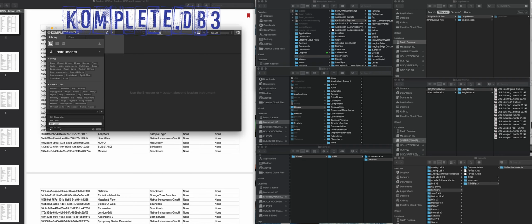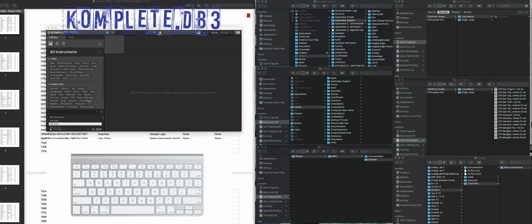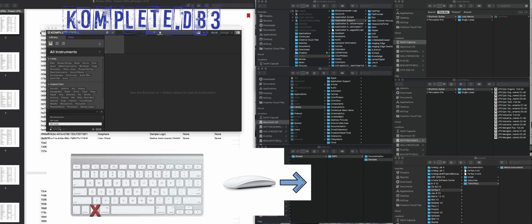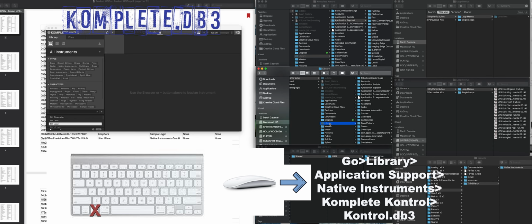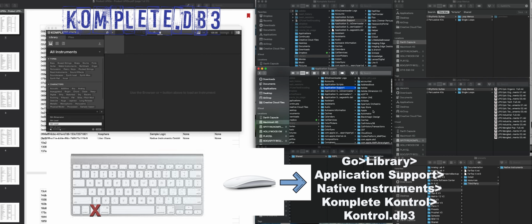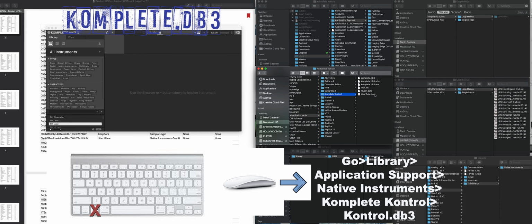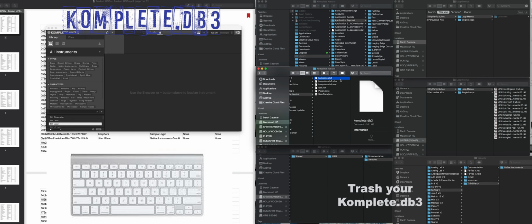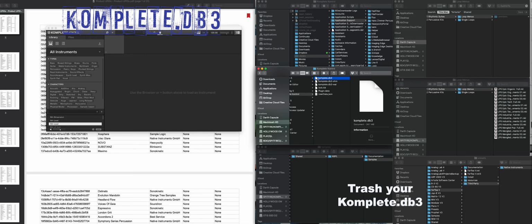So to do that on a Mac, you're going to hit your Option key, which makes the library folder appear. And after we go to library, we're going to go over to application support and then down to Native Instruments. We're getting Komplete Kontrol. And see this file right here? This is your complete.db3. You don't have to worry about any others.